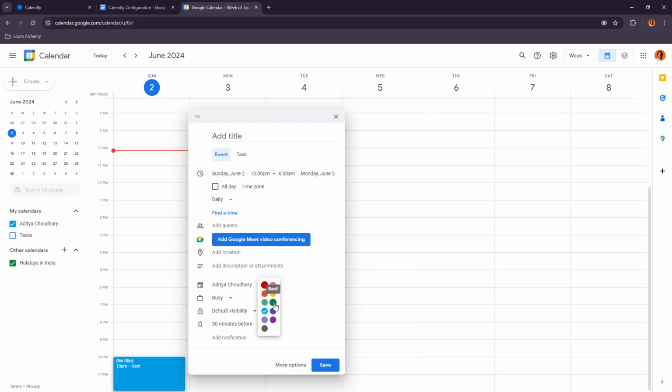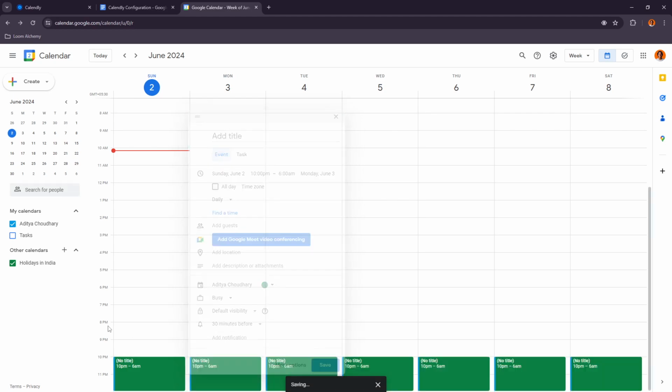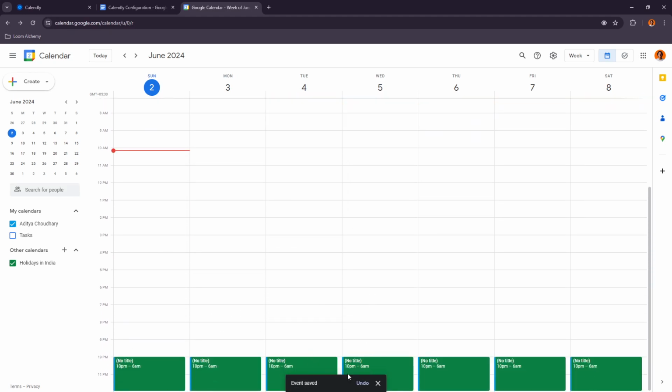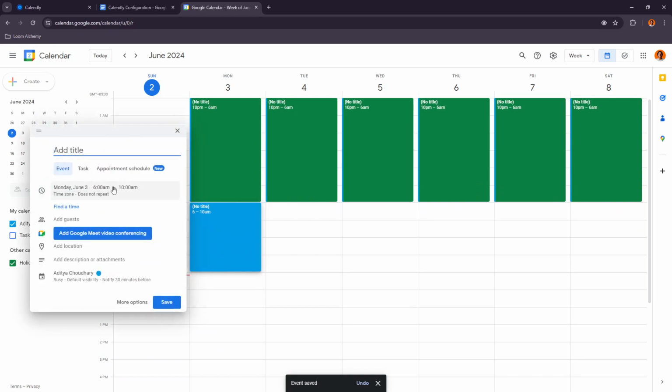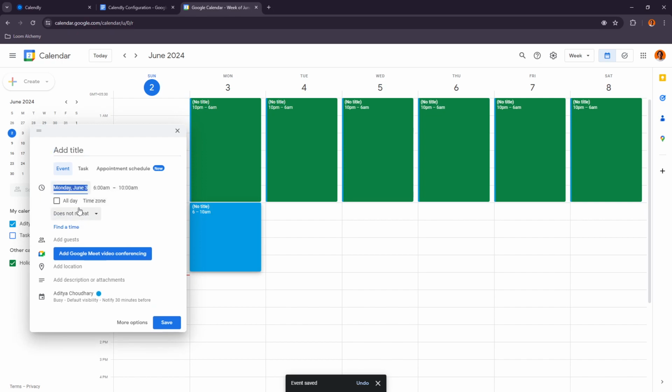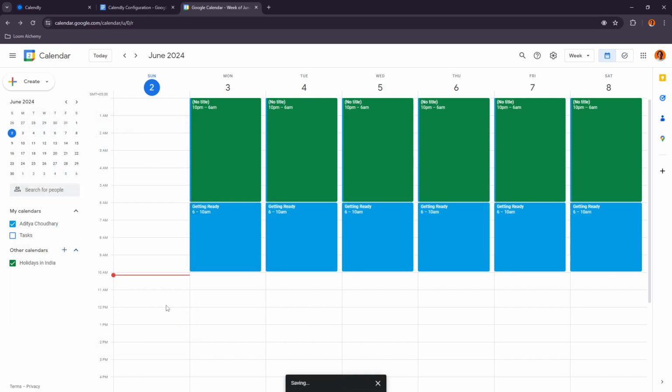On the color thing, you can choose anything. I would say just go with basil. That's what I choose for myself, and you can save it. So now you have these things blocked out, right? Now let's say from 6 to 10, it's your time to freshen up. So this would be 6 to 10. On doesn't repeat, it repeats daily as well. This is you getting ready, right? And that thing is saved.